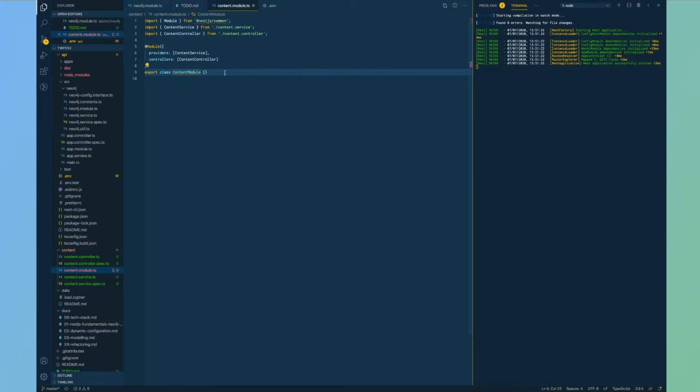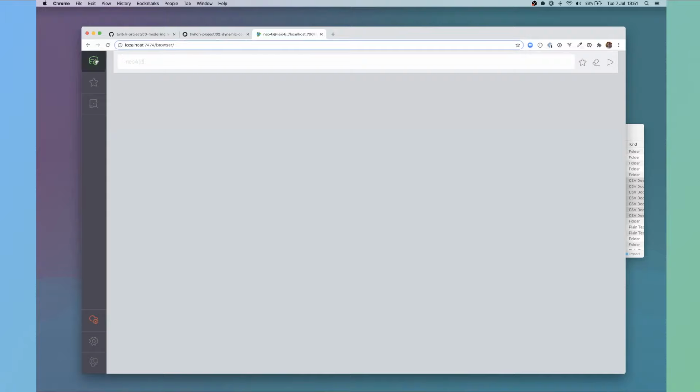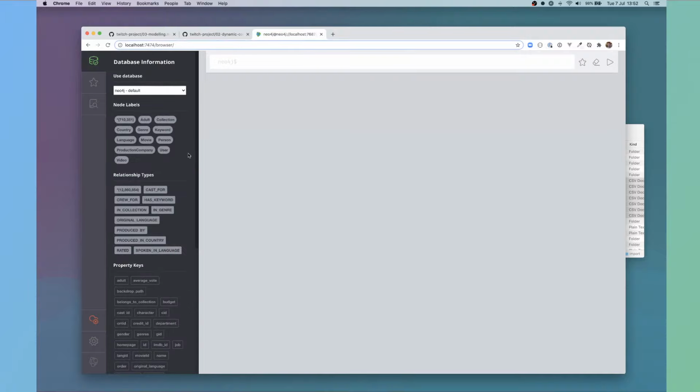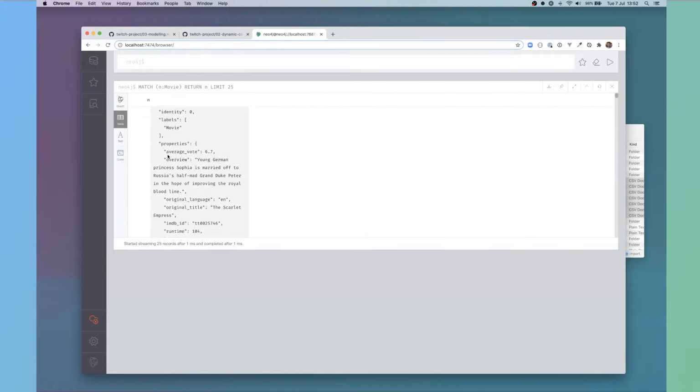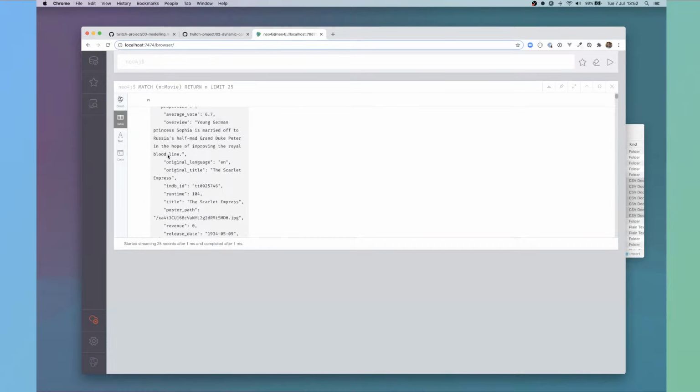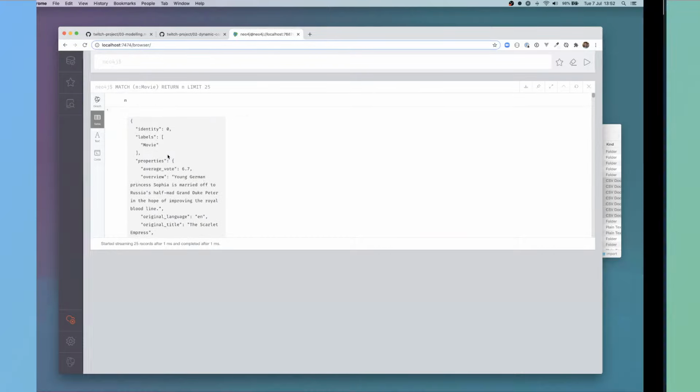So inside this, what we want to do is basically take an instance of the Neo4j module and register it inside this module. So then the content service will have access to that. Then inside the content service, what we want to do is create some methods that then call Neo4j in order to pull things in. So if we take a look at our database, for example, we want to get a list of movies, and we want to just display some basic information about them.